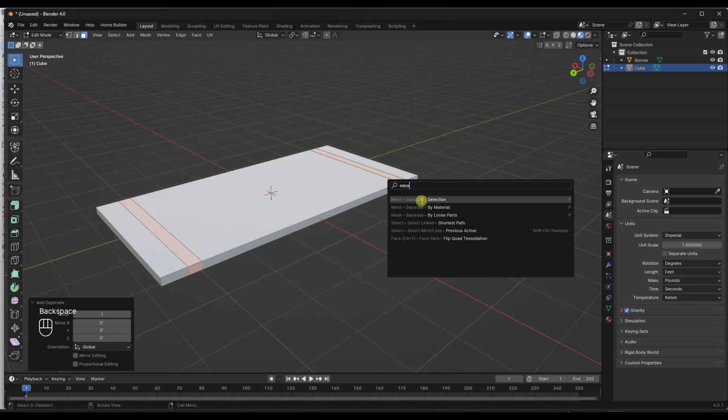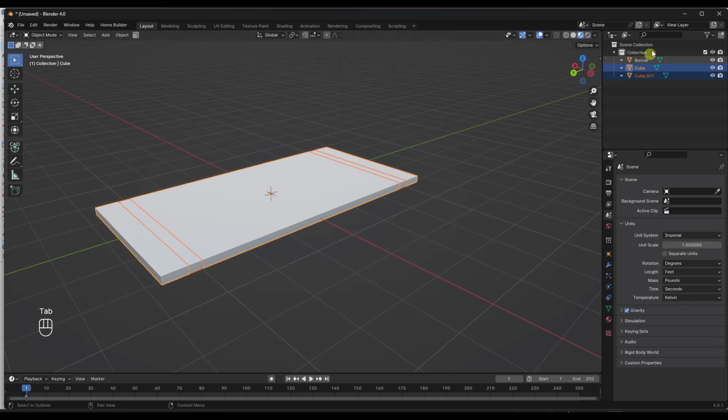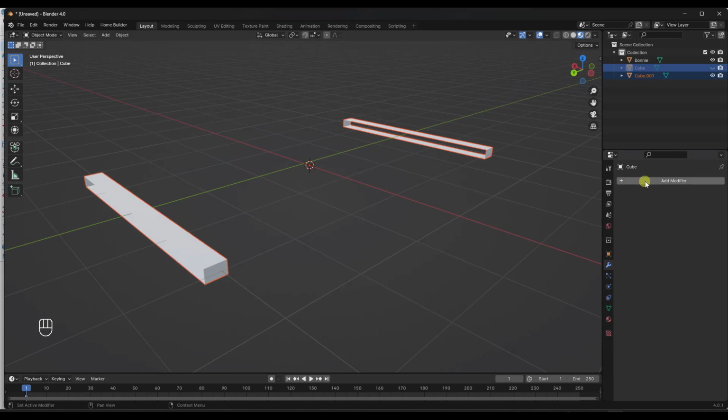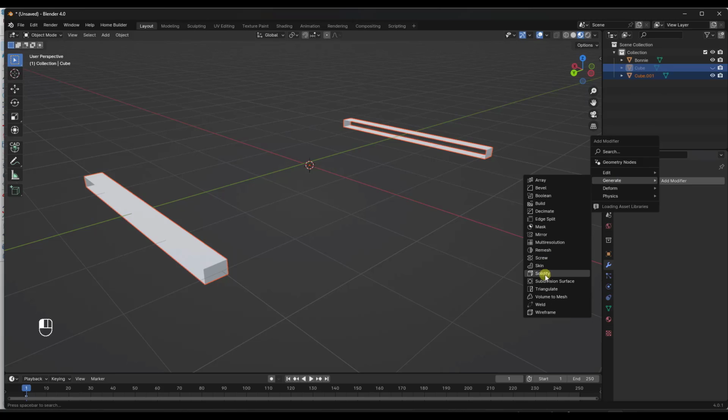And I'm going to separate by selection. And so what that's done is that's created just a pair of bands in here. Well, those pair of bands, I can now apply a solidify modifier to them in order to make them thick.